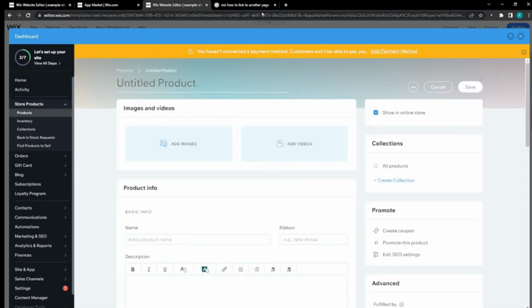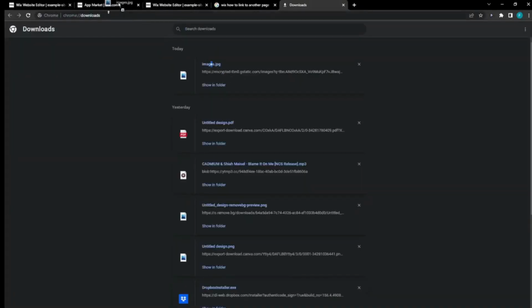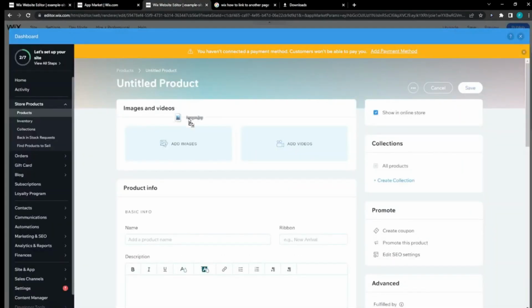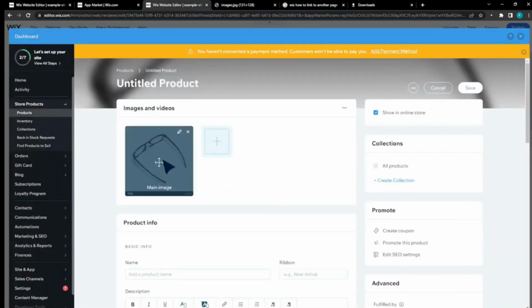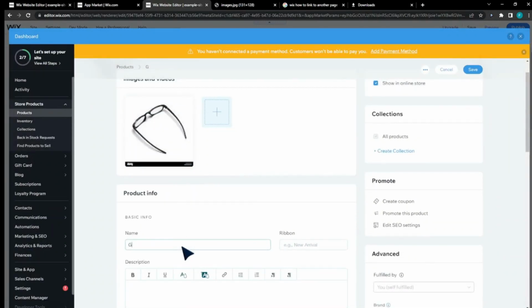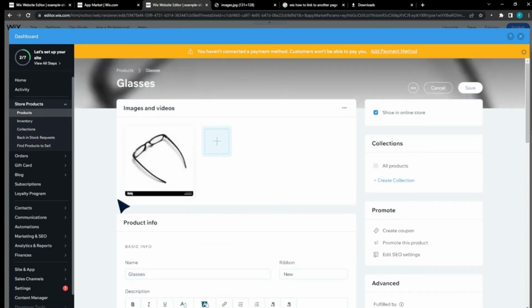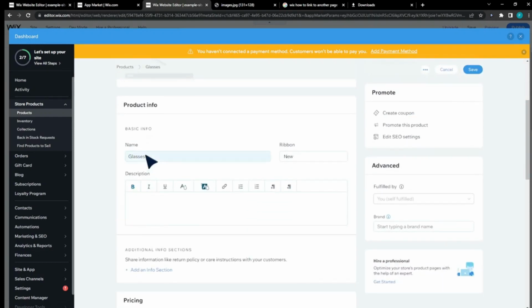Let's upload an image. I already have a downloaded image right here. Sorry. Gonna upload it by clicking here, then going back, clicking and dragging. Here's my image. I'm gonna choose it, add to page, and kaboom. Gonna name my product glasses, for example. Gonna name it new. As you can see, I can preview this after it's already done. I can add even a simple description. I can have it bold, italic, underlined. You guys get the idea.